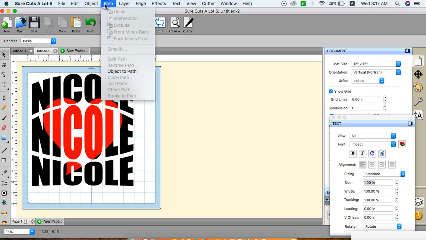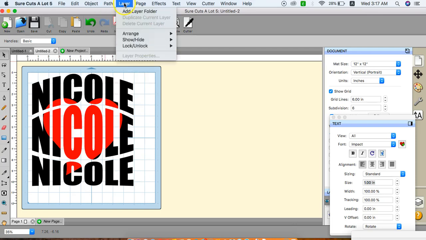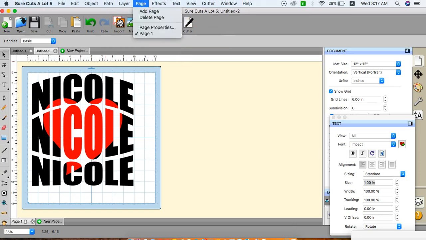So let's go over the features again. You're actually going to use these. The three that you will end up using is back minus front, front minus back, and intersection. And when you go to your layer tab, you're going to go to arrange to where you can move it around. This takes a lot of practice because sometimes if you don't have it arranged like you need to have it arranged, it will do something totally different.